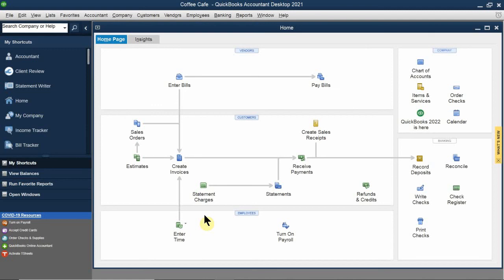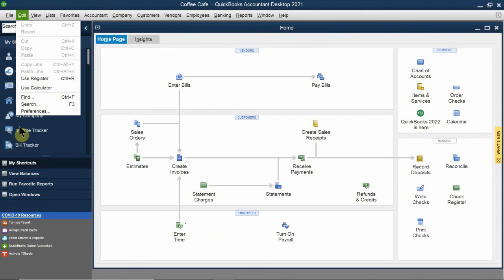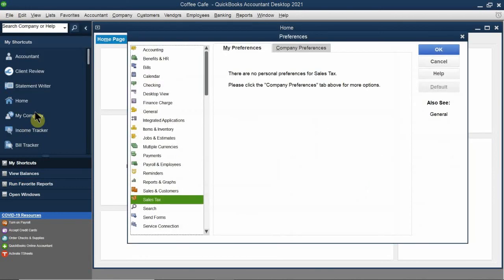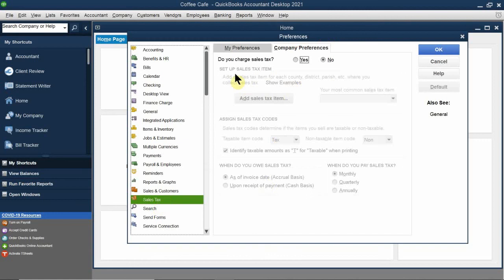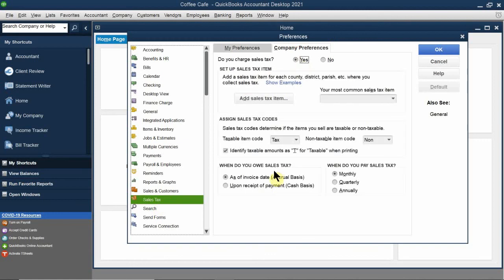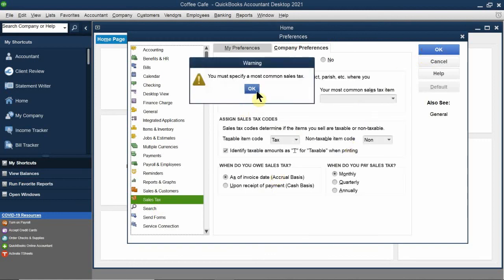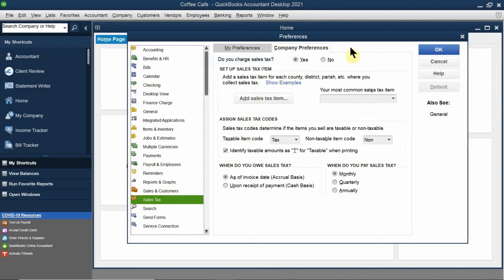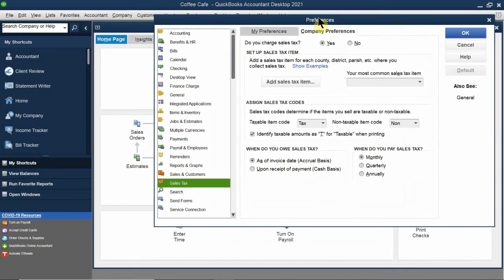What you have to do now is manually go through all of those preferences. So go to Edit on the menu bar, Preferences, and you're going to manually go through every single one of these questions to set up your company file. So let's do sales tax. Company: do you charge sales tax? I say yes, and I'm going to click OK. Now it's asking me to actually set it up.